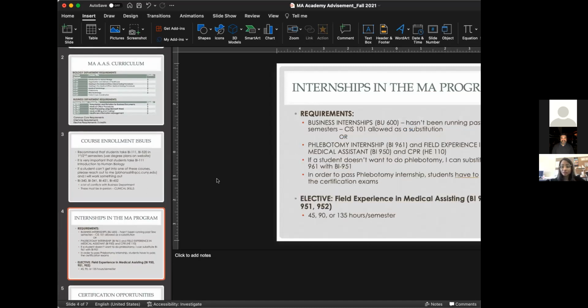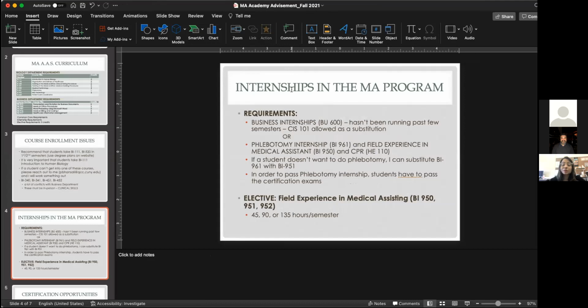And the other thing I just wanted to talk about a little bit is internships. I know this is pretty confusing, so I just wanted to clarify. What we do is we offer an option for students, so they can either do business internships, or they can do the phlebotomy internship along with field experience in medical assisting and CPR. So BU 600 is 3 credits. It's a business internship run by the business department. And then these options are a combination of a phlebotomy internship, a general medical assistant internship, and CPR.